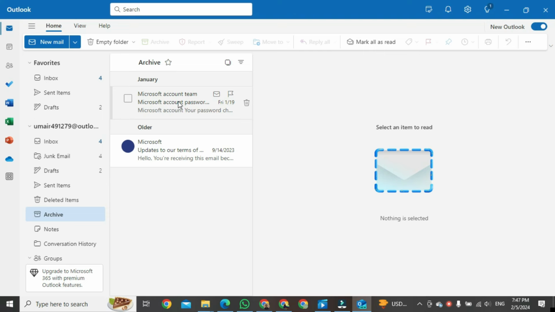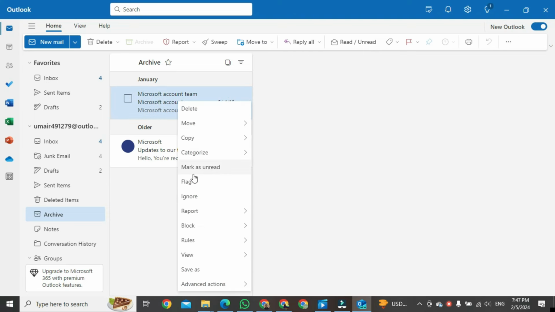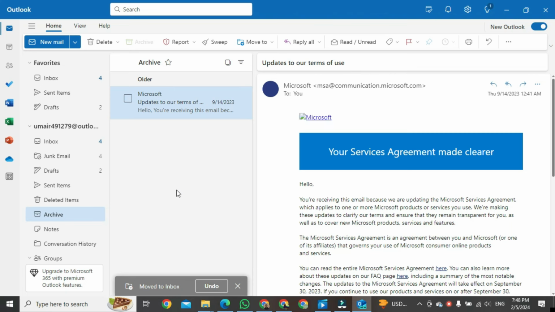So, right-click on it, and these options will appear in which there is no button for Unarchive. For unarchiving, click on the Move button, and here you can see 3 options are available. After clicking, you can see we can send back to the inbox. So, click on it. After clicking, your email will be back in your inbox. That's the way to archive email in Outlook.